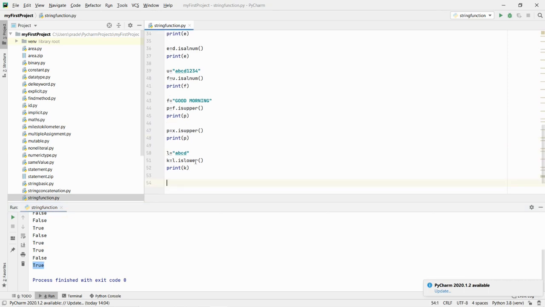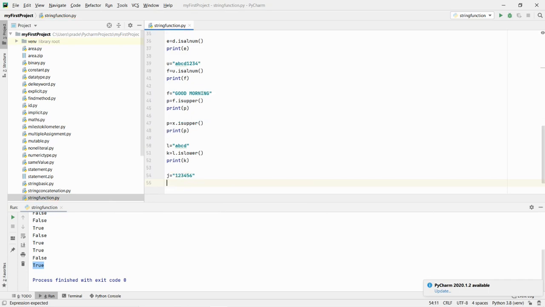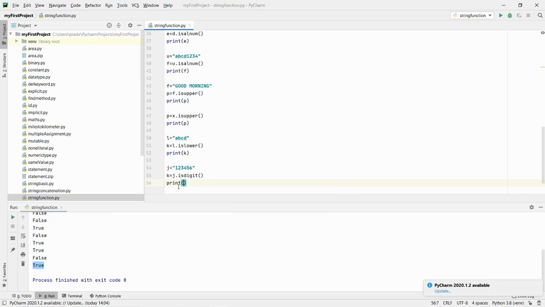Similarly, we have the function isdigit to check that each and every character in the string is a number or not. So suppose if I say j equal to 1, 2, 3, 4, 5, 6, k equal to j dot isdigit, print k, you can see here the output is true because each and every character in the string j is a number.